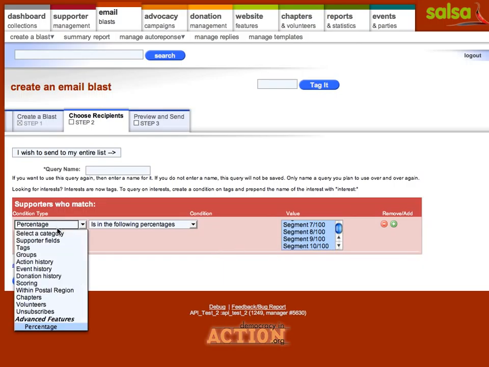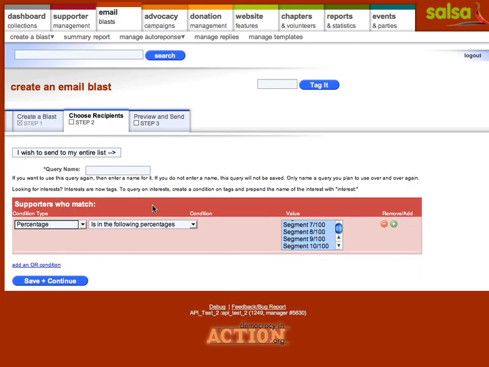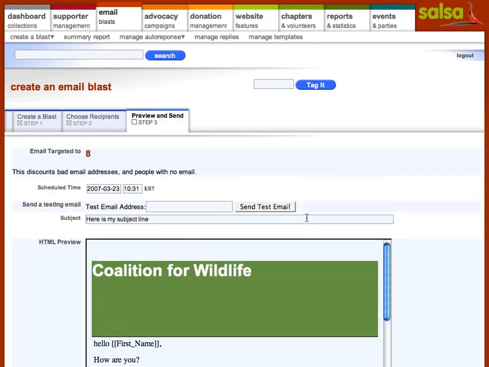But in this case, just for our testing purposes, I'm going to send to the first 10% of the list, target that, and I'll click Save and Continue. Now, step 3 is Preview and Send.